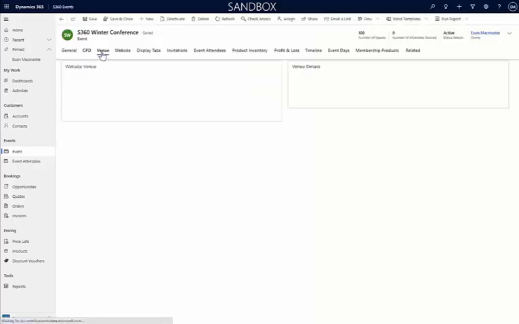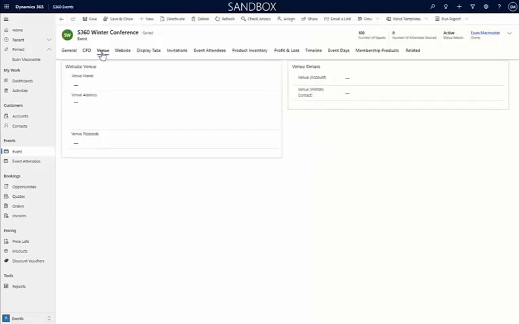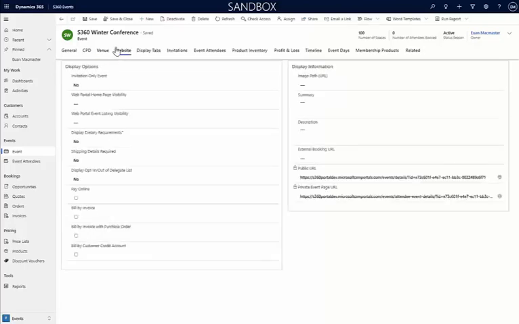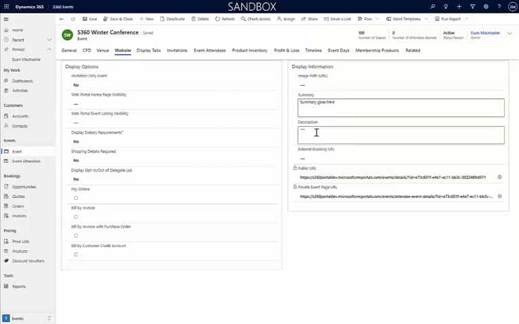I can also set up the venue on my event, but before we do that, I want to finish off the website tab, so let's look at that first. On the website tab, I can set an image for my event. I can set a summary for the event, so I'm just going to put in here, summary goes here, so you can see it coming out later on, and I can also set a description for my event.